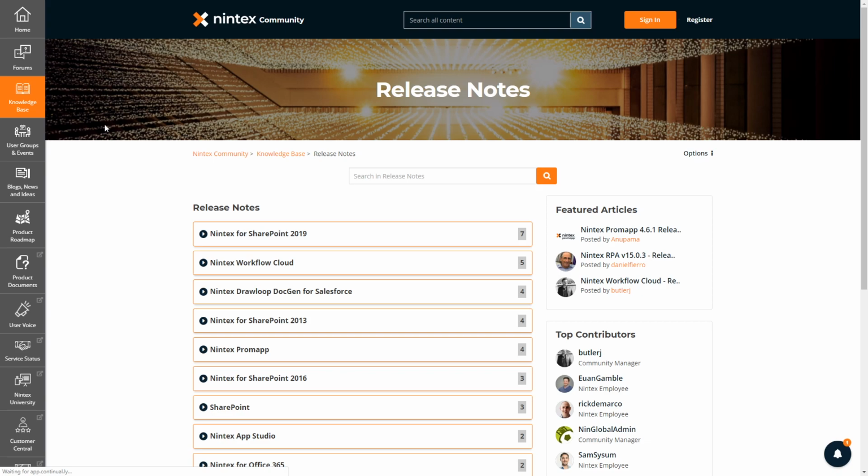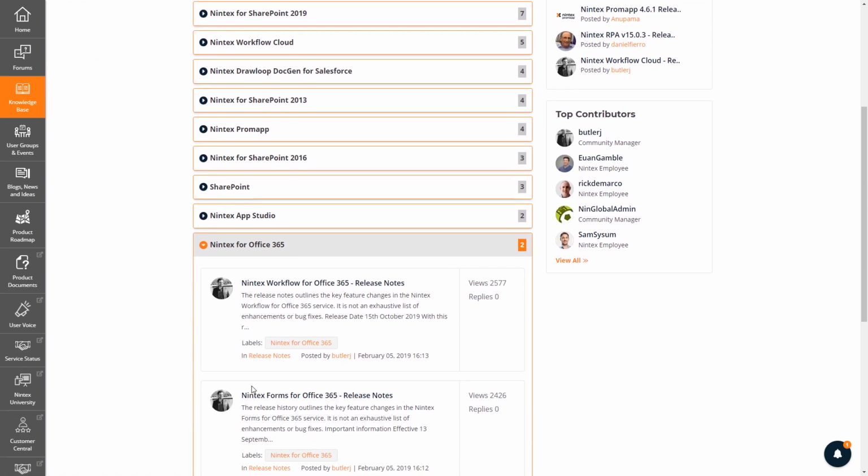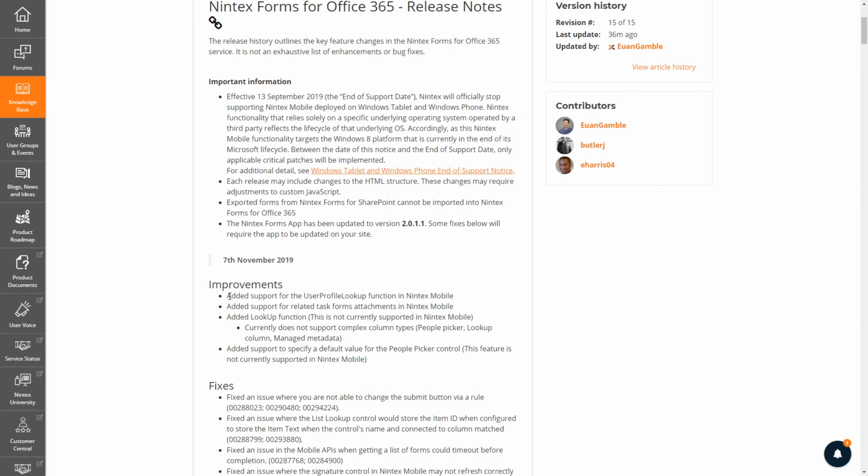Once that opens up, you'll see there's a section for Nintex for Office 365, and down here we've got Nintex Forms for Office 365, and this will show you release notes. As you'll notice, we've got the November release. The top two are things for Nintex Mobile.